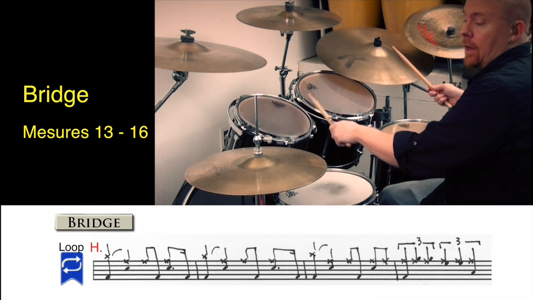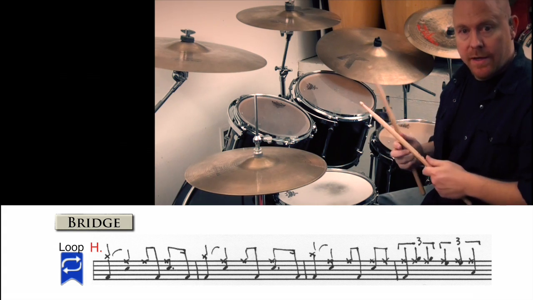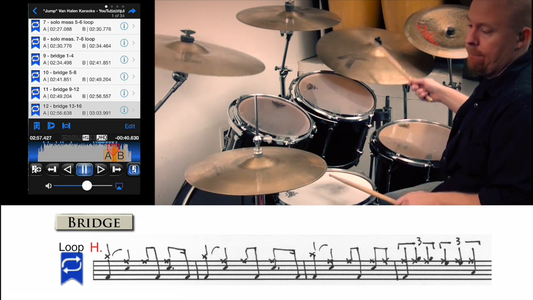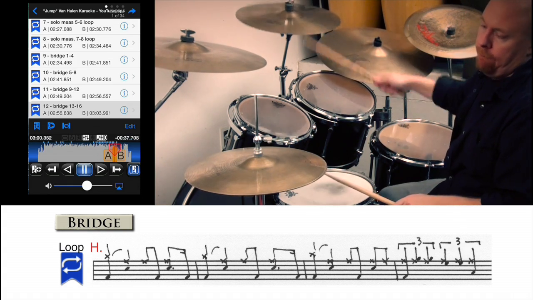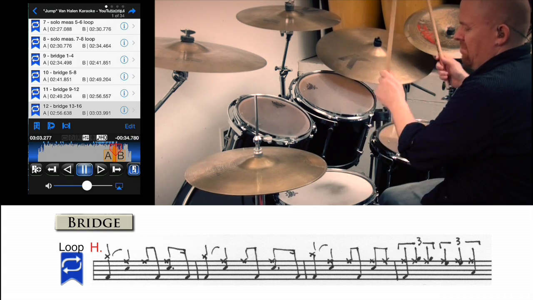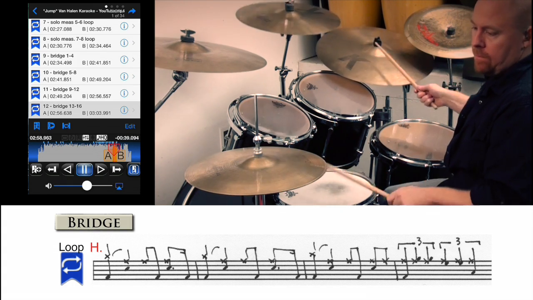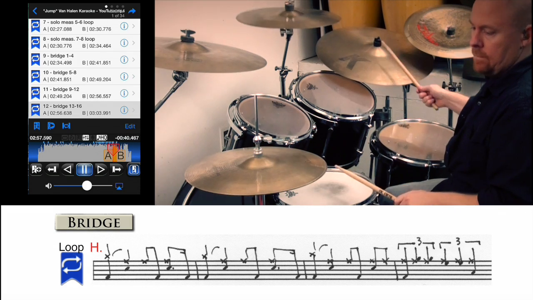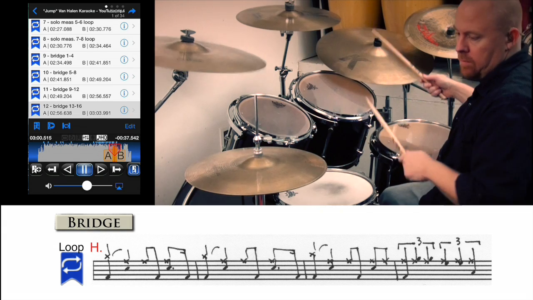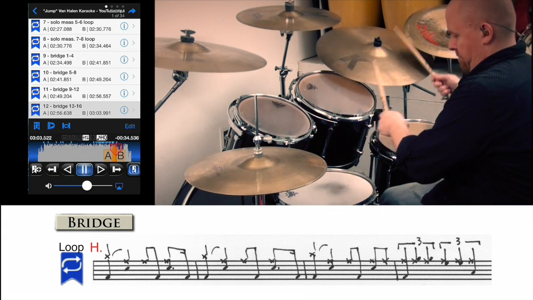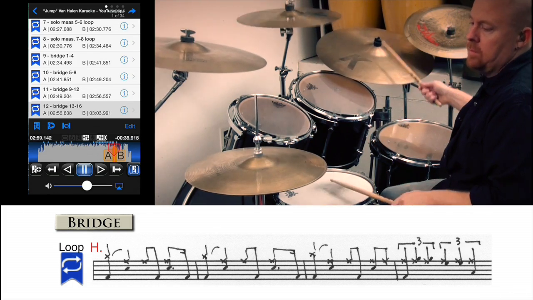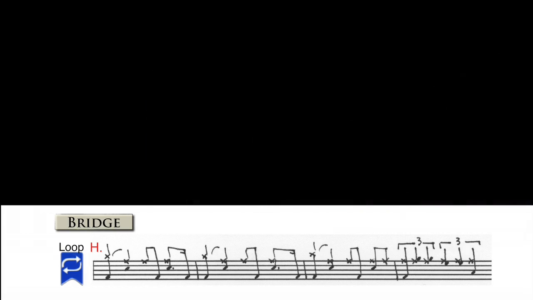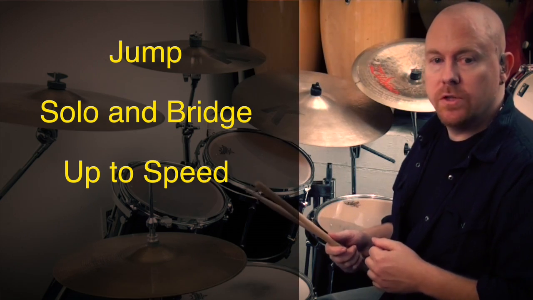So let's try it out with the band. Now we'll take you through all the parts, the guitar solo going into the bridge, up to speed.